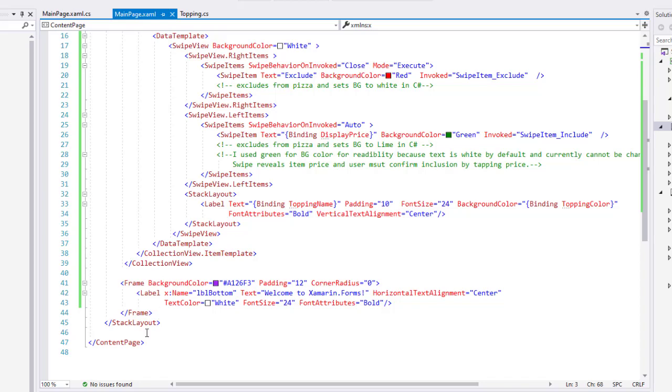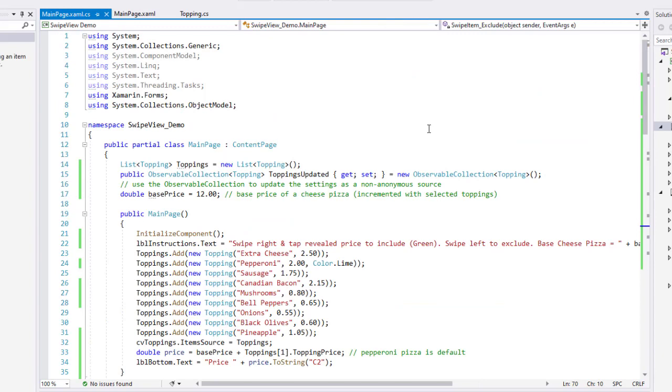It's going to basically reflect the price, what we're going to do in that frame. Let's take a look at the code. So here's our C# code behind.